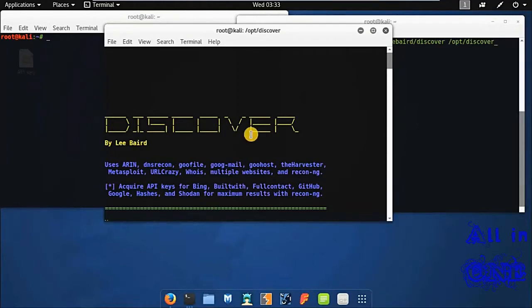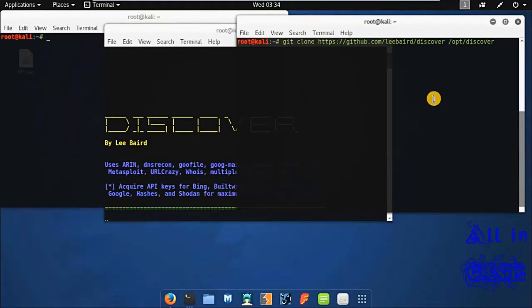engagement. So before going deeply into this tool, how to use it, and what the benefit of using it is, you need to install this on your Kali Linux, because Kali Linux does not have these tools pre-installed. It was earlier installed, but from the rolling edition of 2016, it is not installed and pre-configured. So first of all, you need to clone from the GitHub repository by typing the command git clone, and the URL of github.com from Lee Baird and the discover script. And the directory will be /opt/discover.